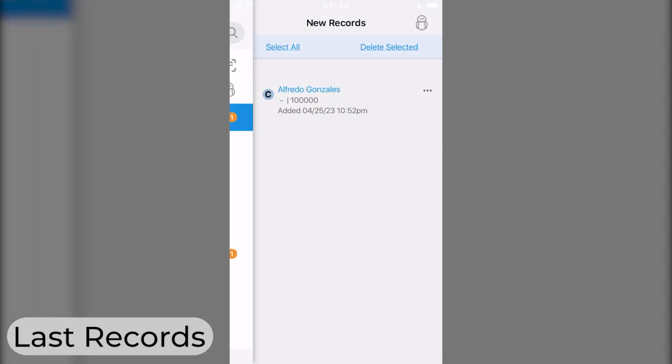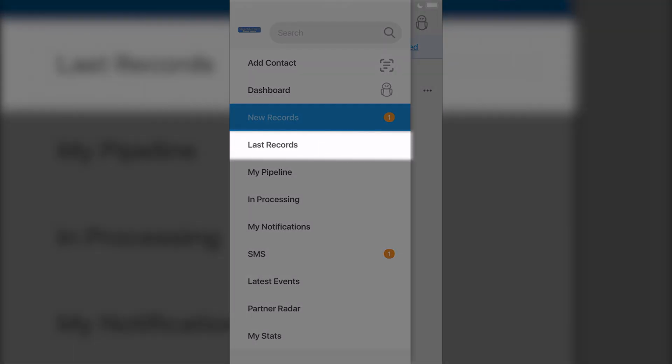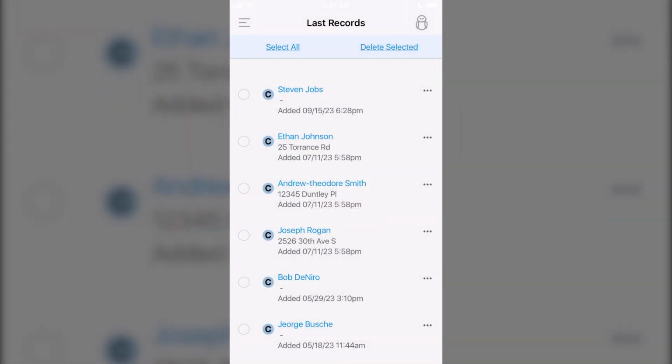Similarly, the Last Record option in the left menu will display the last 20 records that have been opened in your account. These can also be records of any type, can be opened and edited just like new records, and can be contacted using the Actions menu.